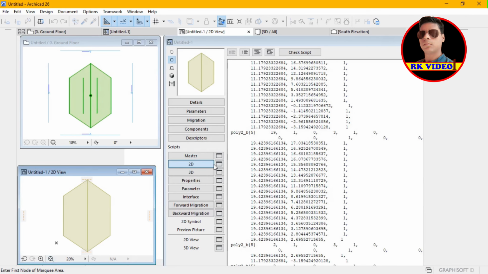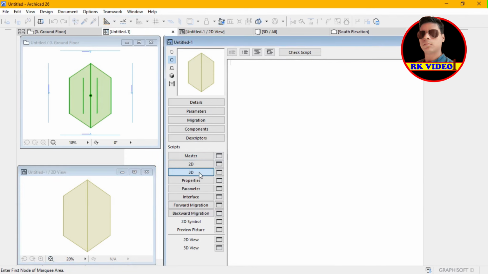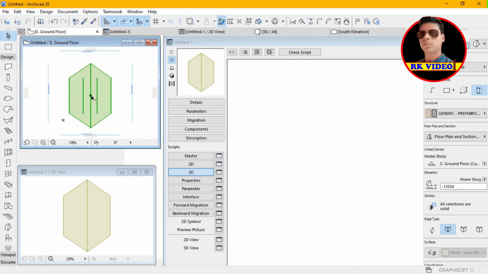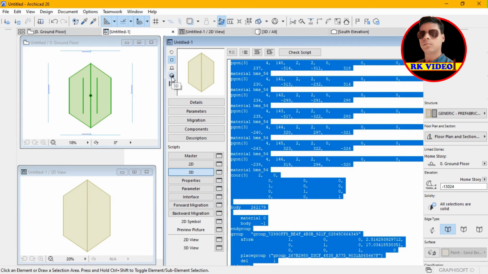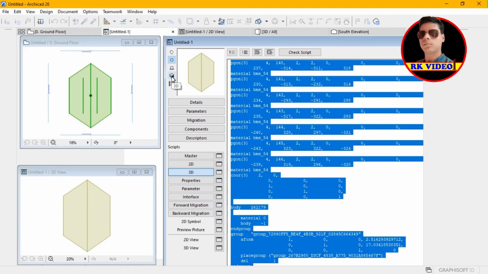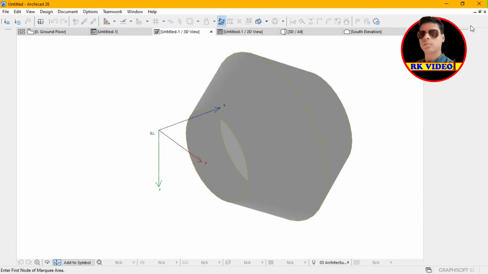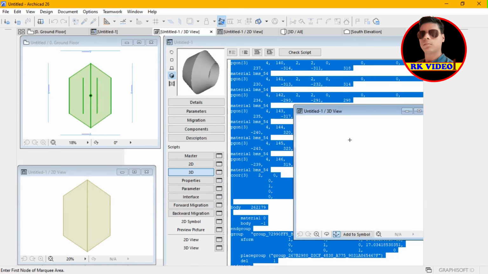And now we proceed to the 3D. Here, here, and now here 3D. Now we can see that in 3D view. You can see that now also. Here you can see that.